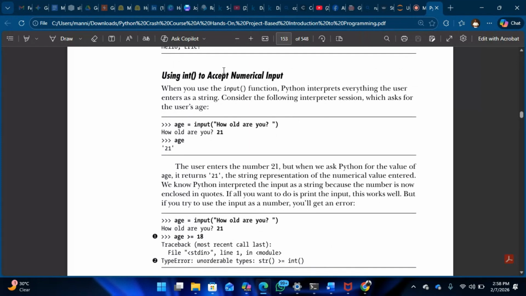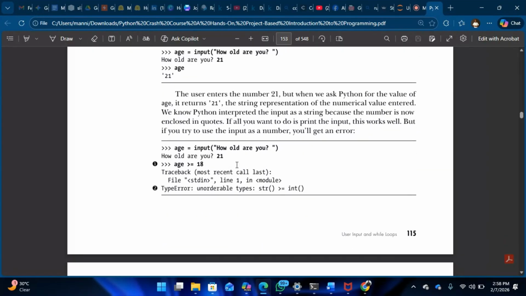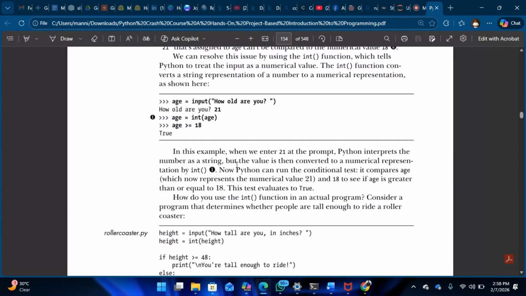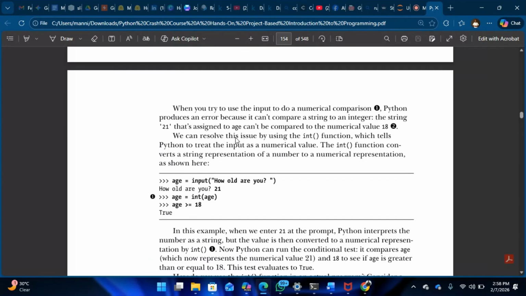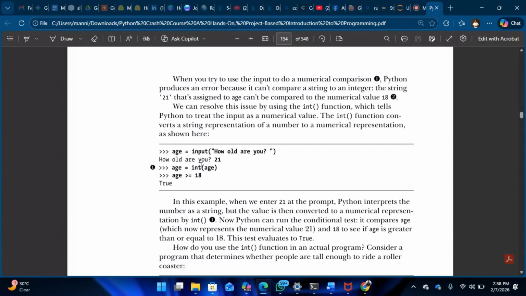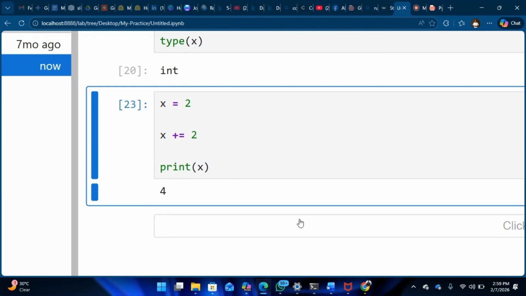Then, using int to accept numerical input, you can see we actually did that, right? We used int to accept numerical input. And you can see in the examples, they tried to use just the input with numbers, and we had issues, right? And then here they use int: age is equal to int age. Mind you, you can use this int to wrap even the input function from here. Let me just do this here.